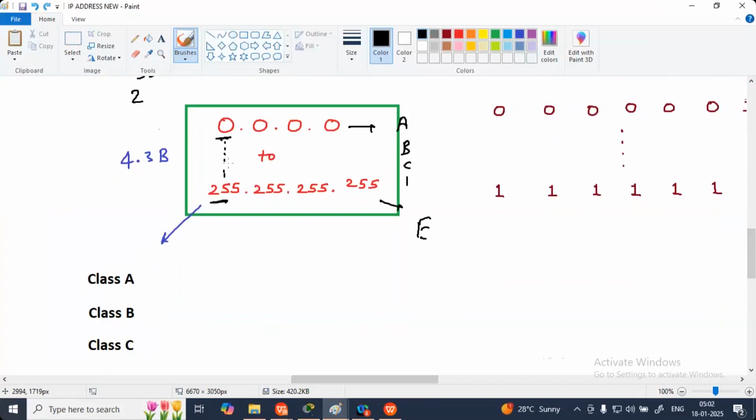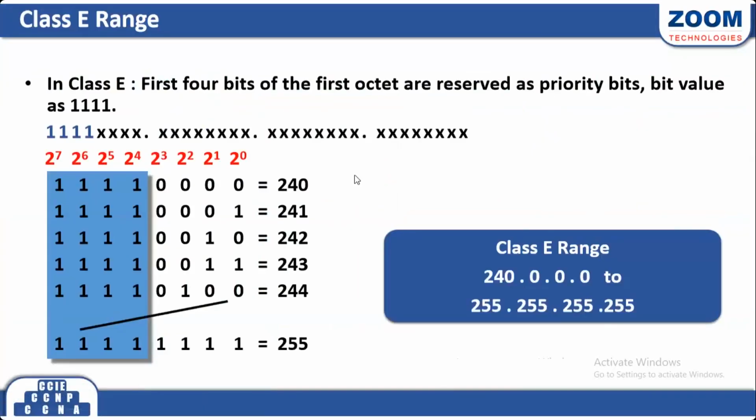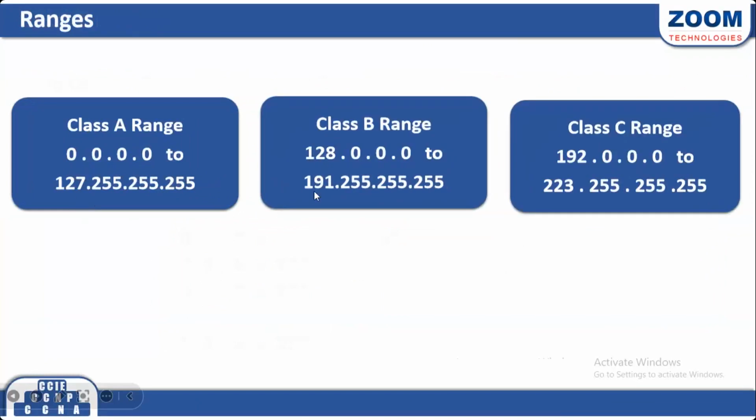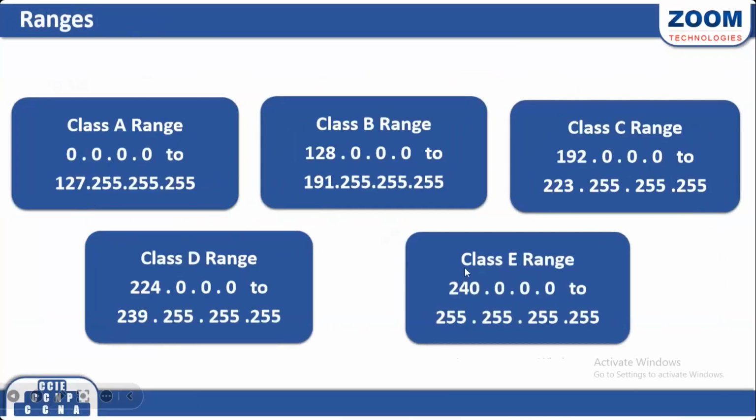And if you want to identify the class, in binary we can easily identify it by using the priority bit. But in decimal also we can easily identify the class. So the next topic is identifying the class. We have this range for class A 0 to 127, class B 128 to 191 in the first octet. Then class C 192 to 223, then class D and E.